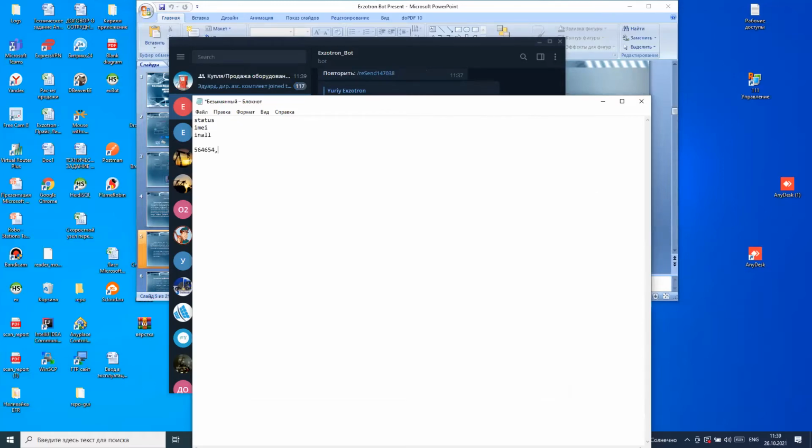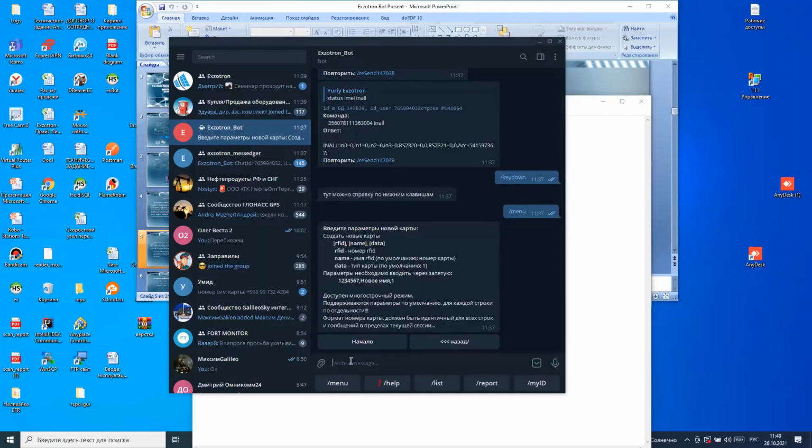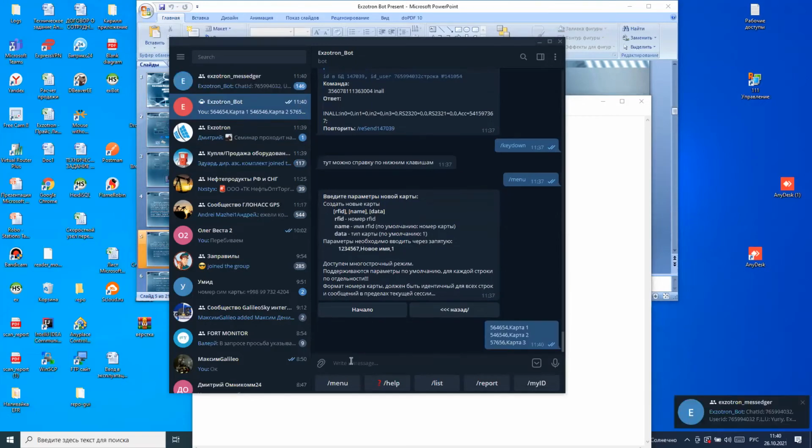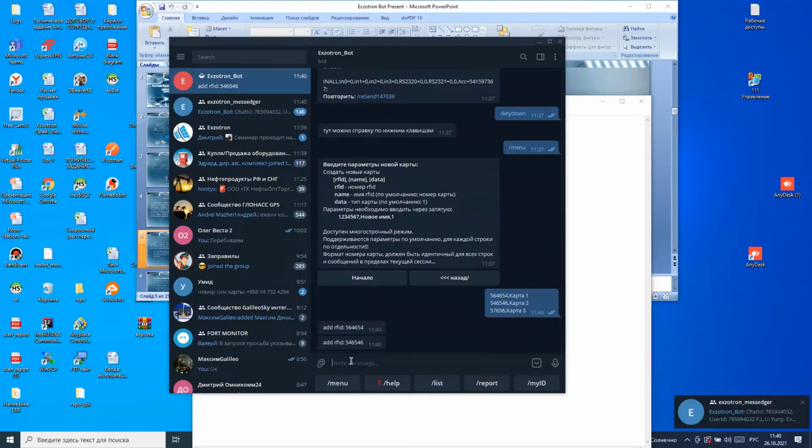Arbitrarily create card 1, card 2, and say card 3. If we understand that we can have a large list of cards, it is not convenient for us to add them via the web. We can prepare them in a text file, insert it here, and they will automatically be registered on the server.